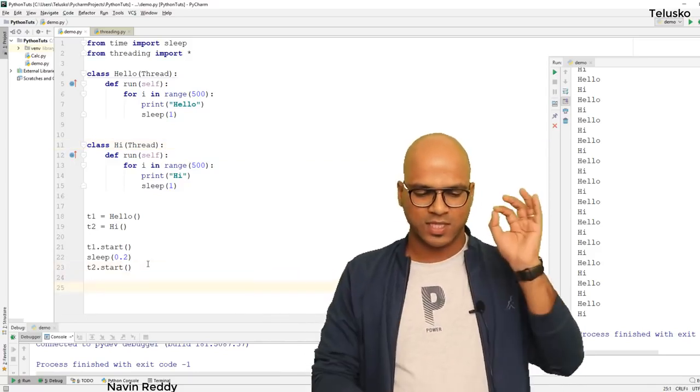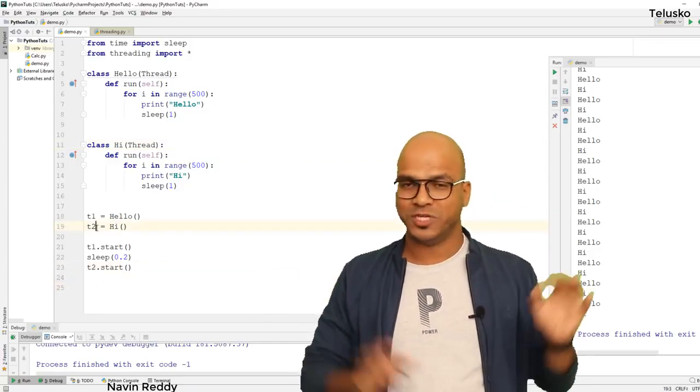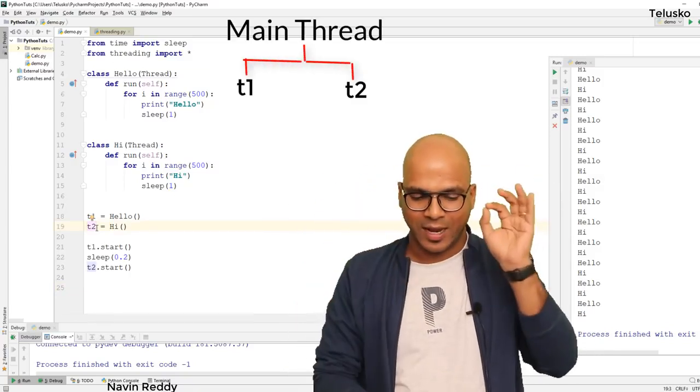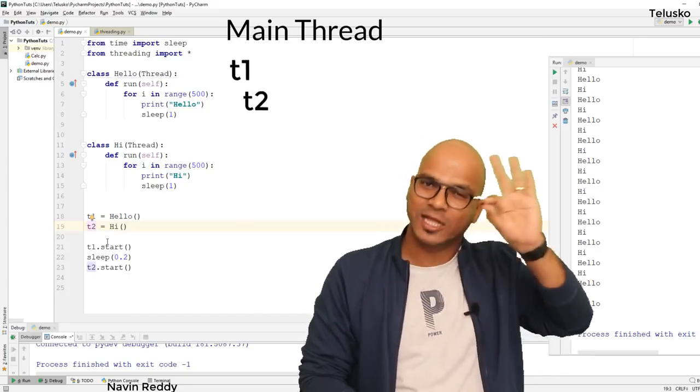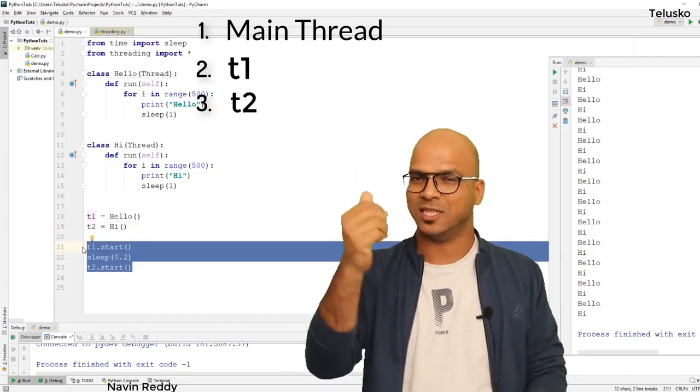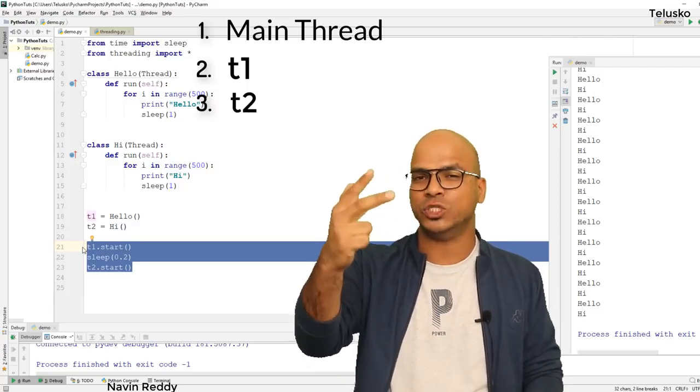So what is happening now is the moment you create the T1 and T2 objects, you get 2 different threads, but still they are in the main thread, okay? So they are not separating. The moment you say start, it creates a new thread. So in total, we will be getting 3 threads after this: the main thread, T1 thread and T2 thread.